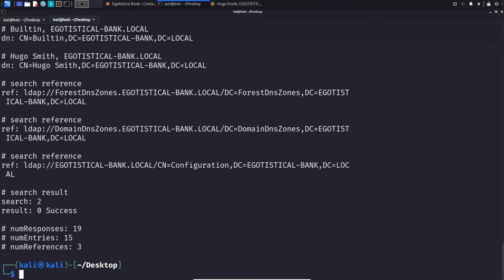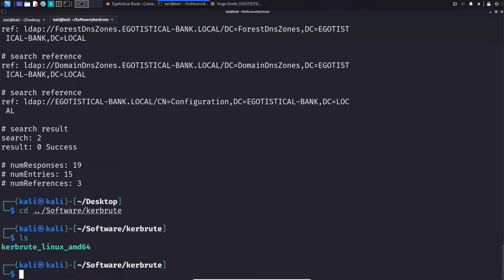So let's do some brute forcing. And for that we can use the tool called Kerbrute. Of course, I already downloaded the tool and it exists in software. And this is the Kerbrute binary. So let's start the binary like this. And what we are going to do is a user enumeration. So we're going to do user enum. We are going to specify the domain, which is egotisticbank.local.